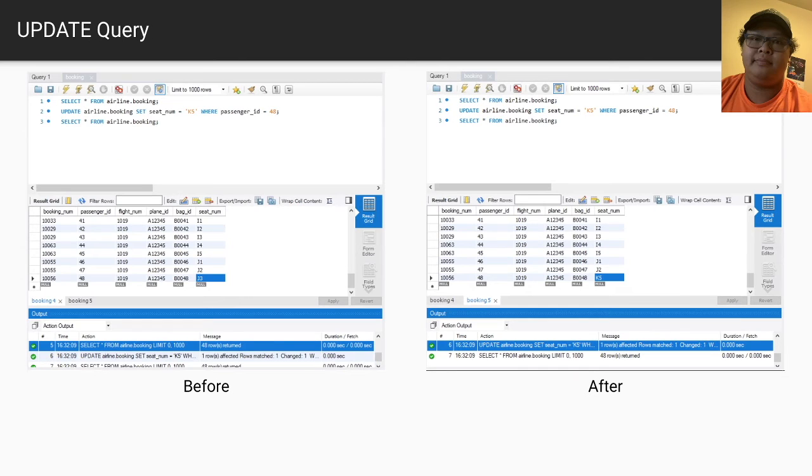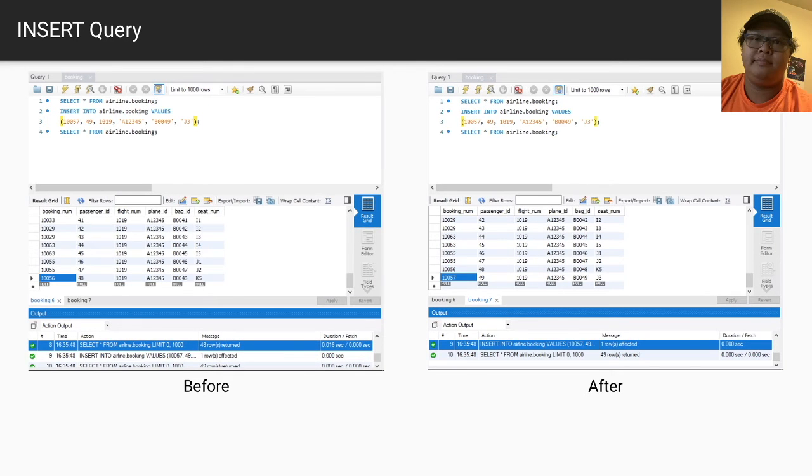Here's our update query. We updated the seat number of passenger number 48 from J3 to K5, and as you can see before and after, we affected that one column, or one row for that one column, for that passenger. And our insert query, we reinserted the 49th passenger with booking number 10057 and included the relevant flight number, plane ID, bag ID, and seat. As you can see now, passenger 49 was given seat J3.